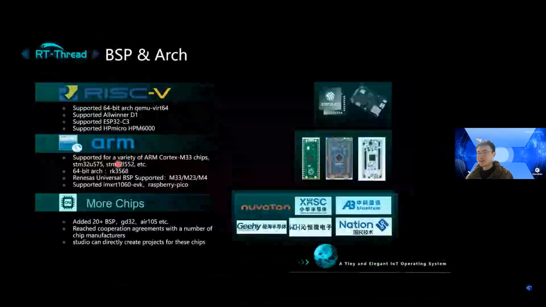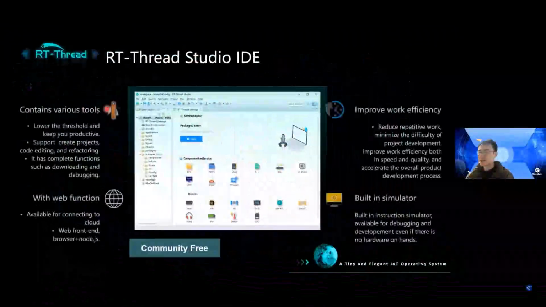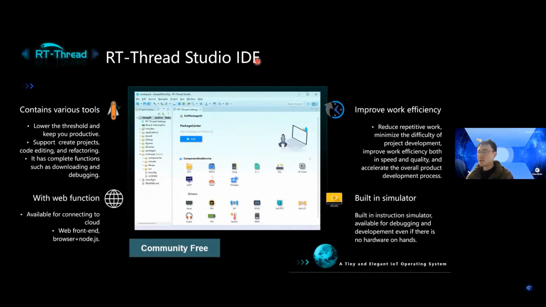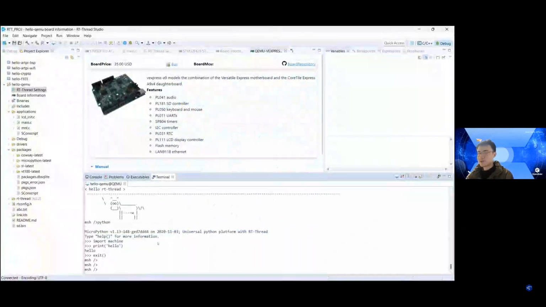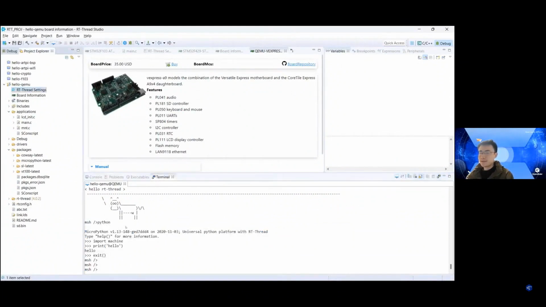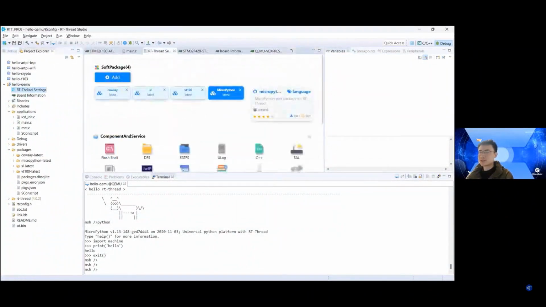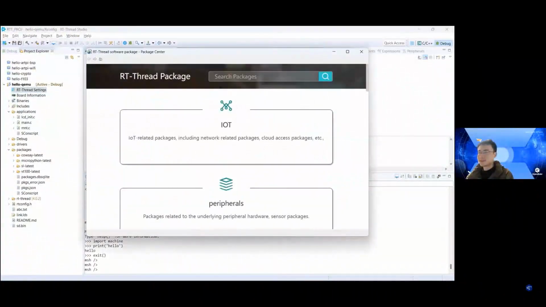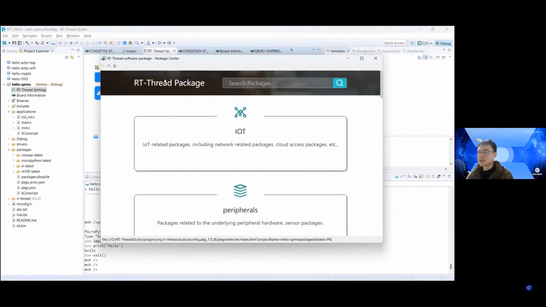Well, in this way, I would suggest using RTOS Studio, the IDE, or integrated development environment. It has a built-in simulator, so you can use RTOS without a real hardware, and it's community-free. In the previous demo, I already showed you how to run RTOS in a simulator. This is the built-in simulator. We can also add some software packages directly from the IDE. So this is the built-in software package center.